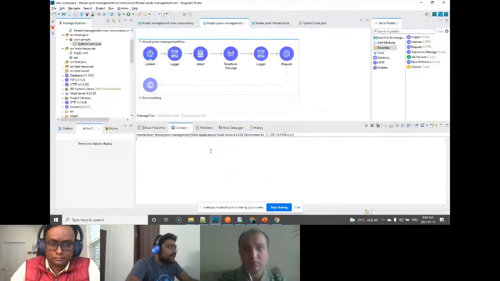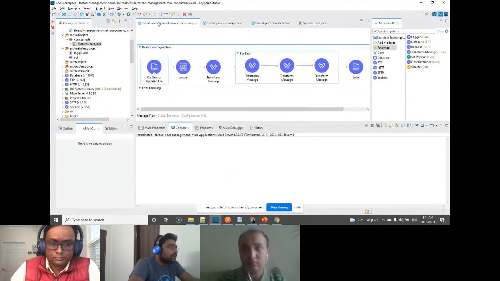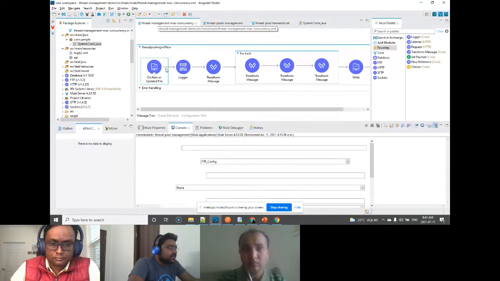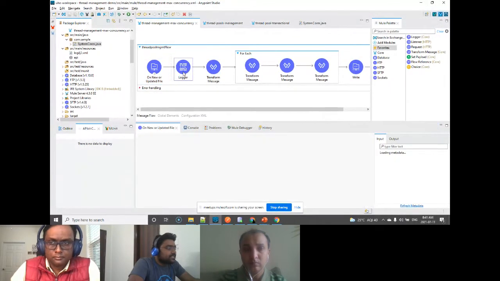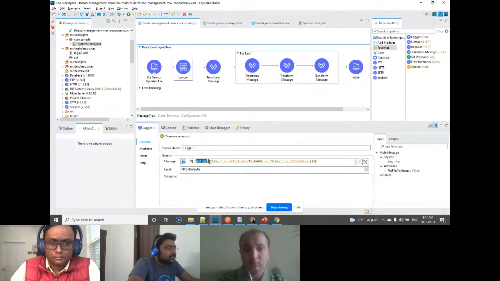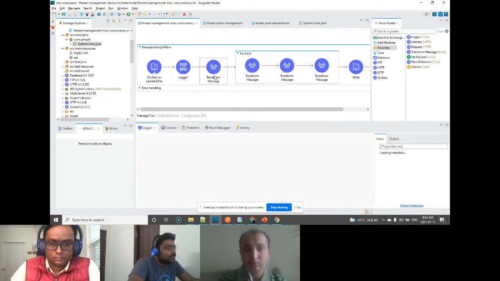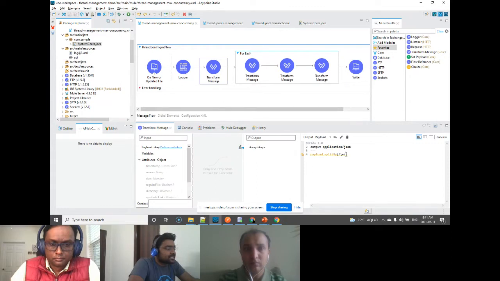For that, I have developed one process that visits an SFTP file location. Then it is reading files from the input directory. Then I am just putting in the logger as got new file. Then I am doing a simple transform message as payload split by. By the way, it is reading text files which have garbage data, which look like this.